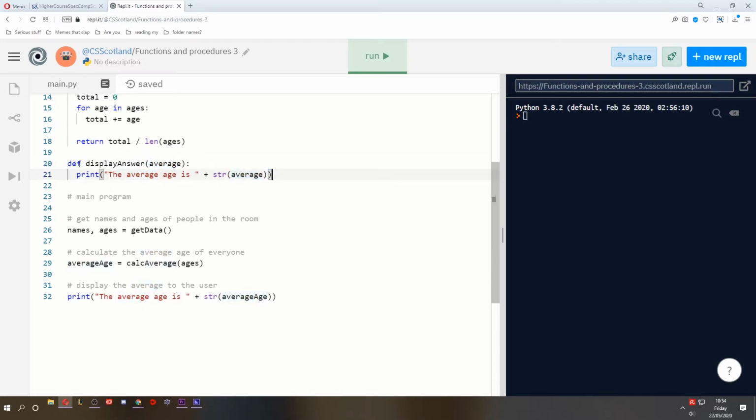Yes, it is. Inside functions and procedures, the variables inside them must be consistent. So average and average within this function, or procedure in this case. In the main program, it's important that you've got consistent variable names as well. Here I've called it average age. It's called average age still in the main program here. It's ages, and names apparently is never used.